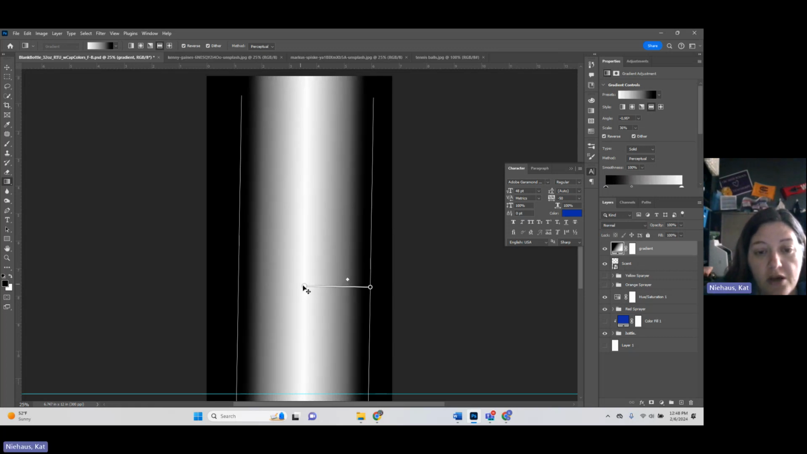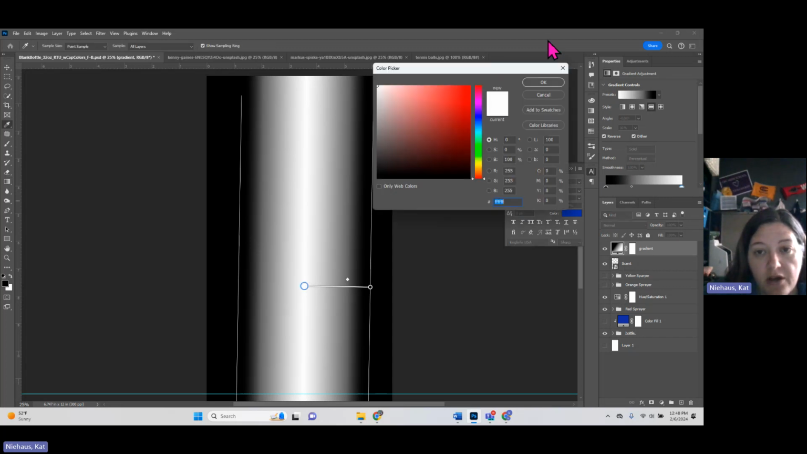Now, let's say you were working and you decided that you didn't want white to be in your center. You can simply double click on it and be able to change the color. We are creating a highlight, so we want to leave it kind of with white. So I'll hit cancel.